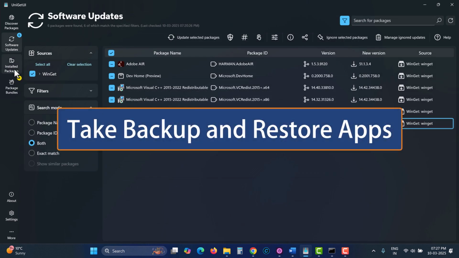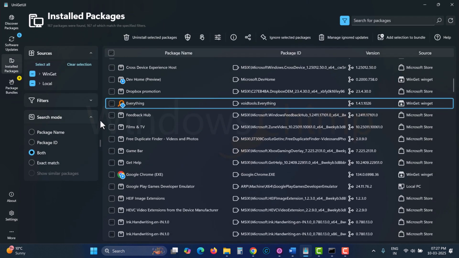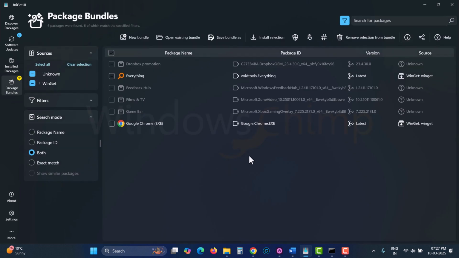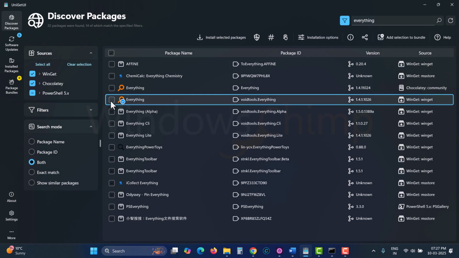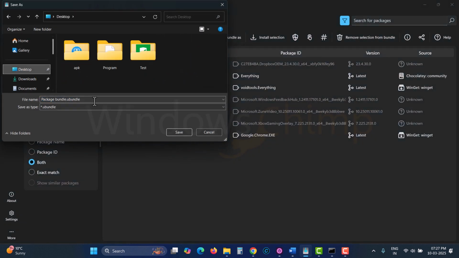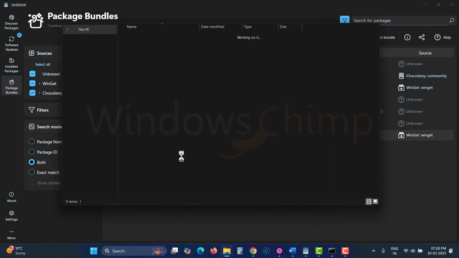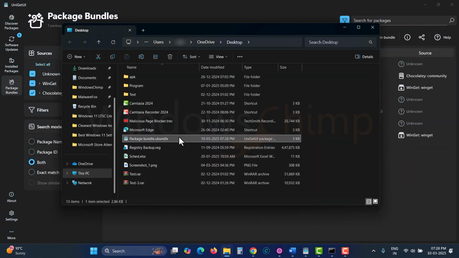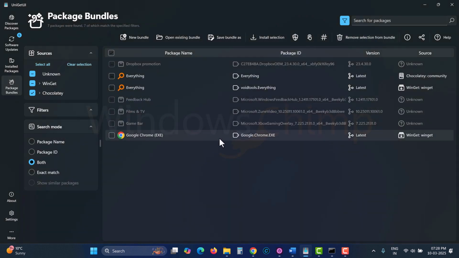You can also take a backup of your installed packages. Simply select the apps you want to export from installed packages and click on Add Selection to Bundle. You can also export packages from the Discover section. Search, select, and click Add Selection to Bundle. Then click on Save Bundle As, and then save it as a local file. The backup won't have any actual program. Instead, it will have all the information, like the installed version, installation locations, and all the preferences for that app.